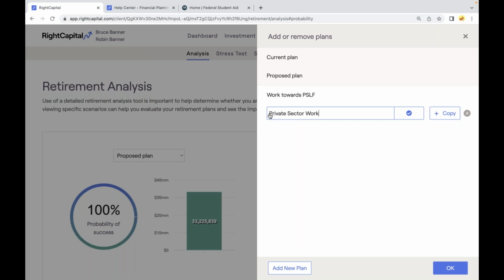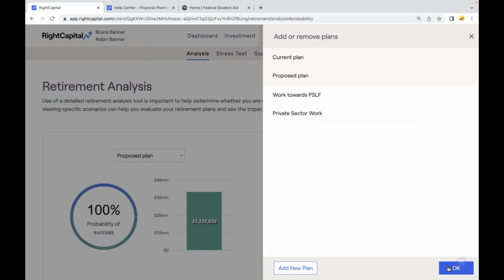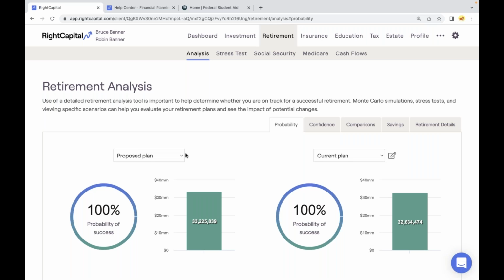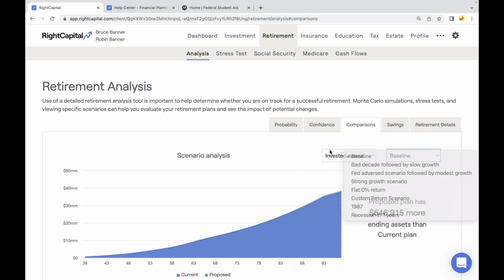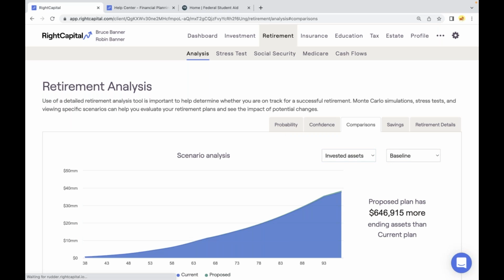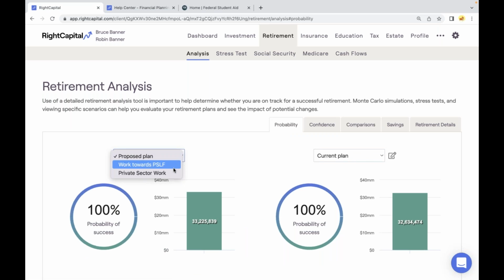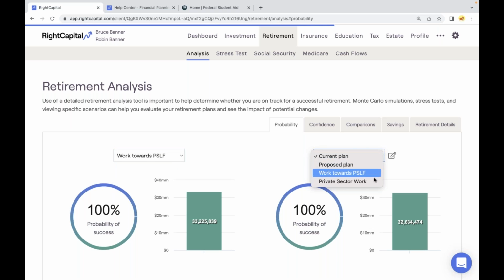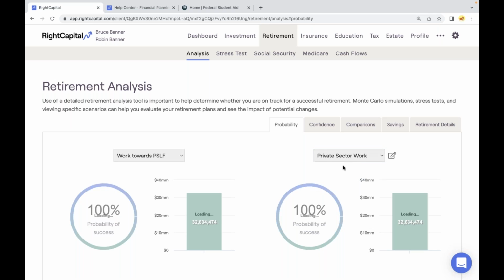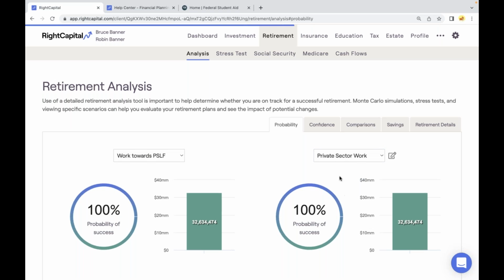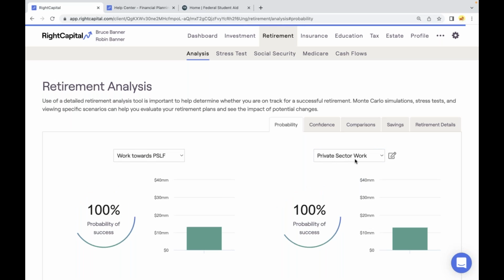And what we could do is actually use this, and this is a younger client, so the probability of success isn't quite as relevant. We're probably more looking at comparing these as it relates to assets at retirement, as an example. But we could set this up so we have one plan on the left where the client's working towards public service loan forgiveness, and a plan on the right where the client is working towards private sector work. So here in the current plan, the client is making a little more. They're not getting loan forgiveness.